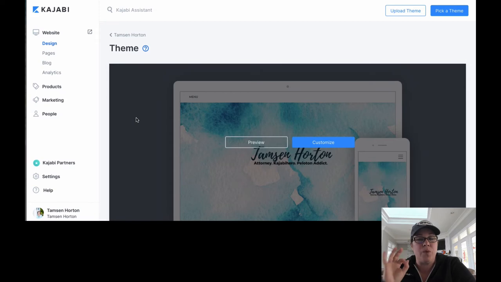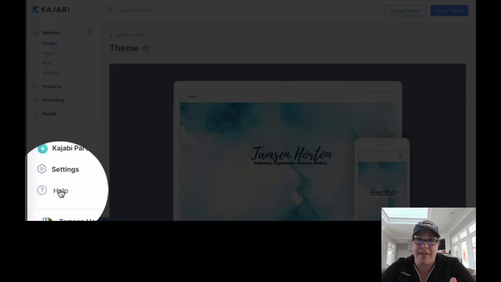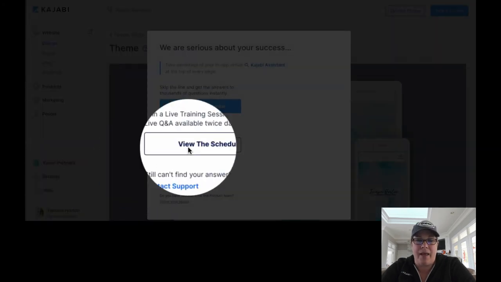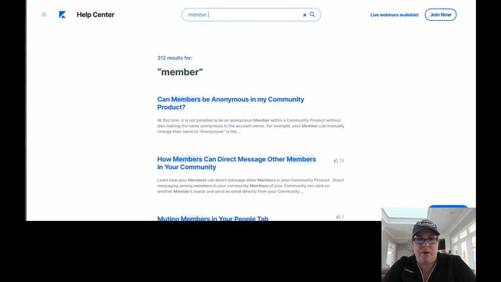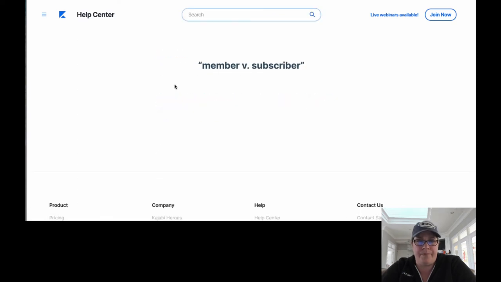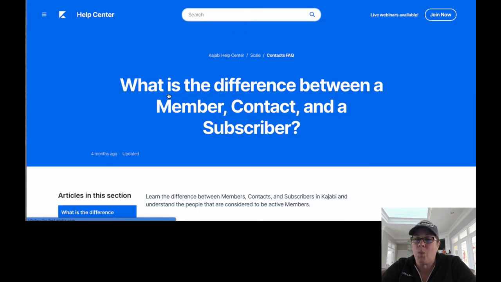Whenever you're trying to make sure you know what a word means, you can always go to the help section. Underneath help from your Kajabi admin dashboard, click on help, then click on view our help center. That will open up in a tab the help center. And then right here, I can type in member versus subscriber. There we go, that's what you need to type in. You can click right on here.